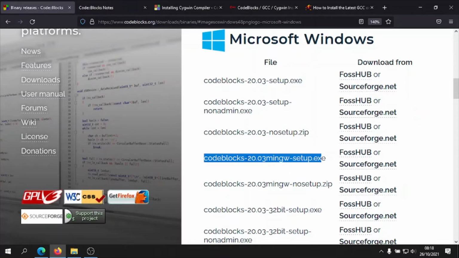In this case it will install Code::Blocks together with another compiler called MinGW, but do not install Code::Blocks until you have completed the installation of Cygwin. Now back to my installer.